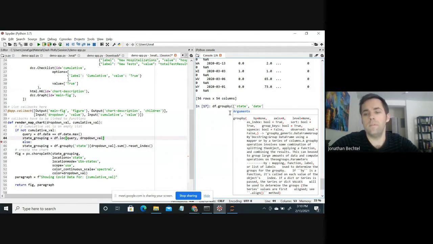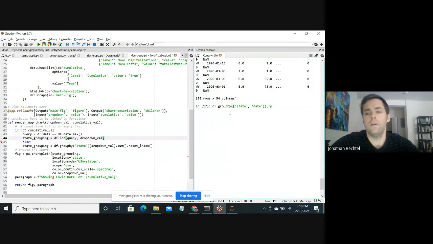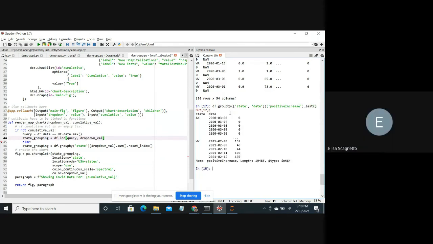So we could probably do something like this. Let me see over here. So group by state, then group by date. And then, was this what you were doing, Elisa? Yeah.